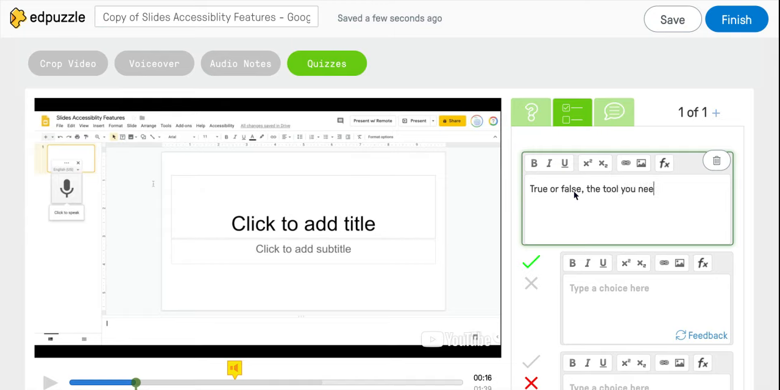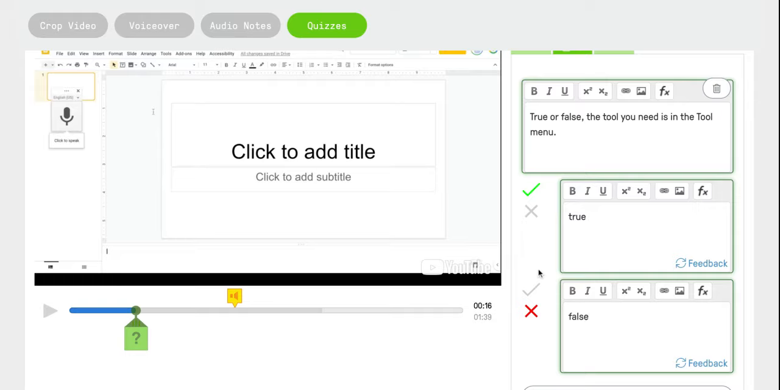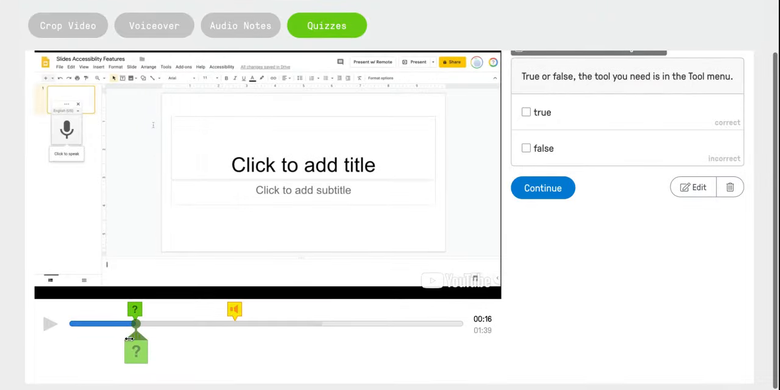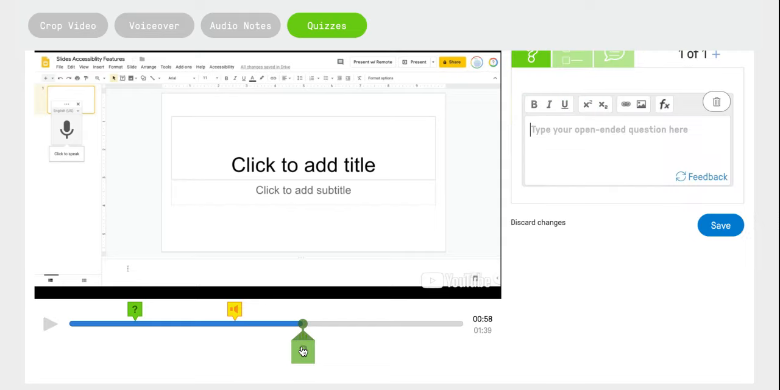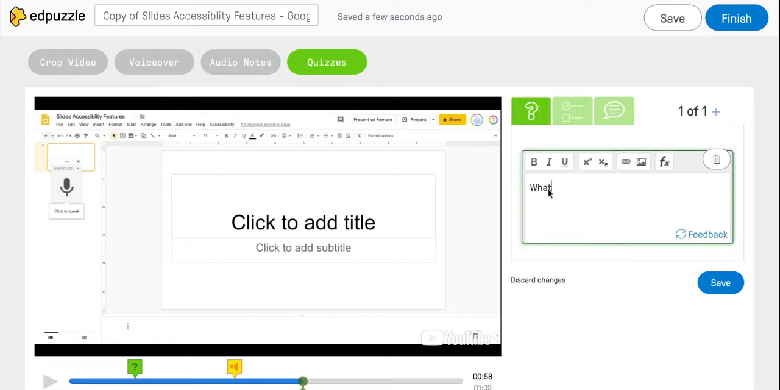True, false. The correct answer is true, so I'm going to leave that as true, and then I'm going to hit save. Okay. I can also drag this to wherever I want to reflect or kind of do a little book report. And what I'm going to do is I'm going to ask a question. Since I just mentioned book report, what book would you like to do a report on?